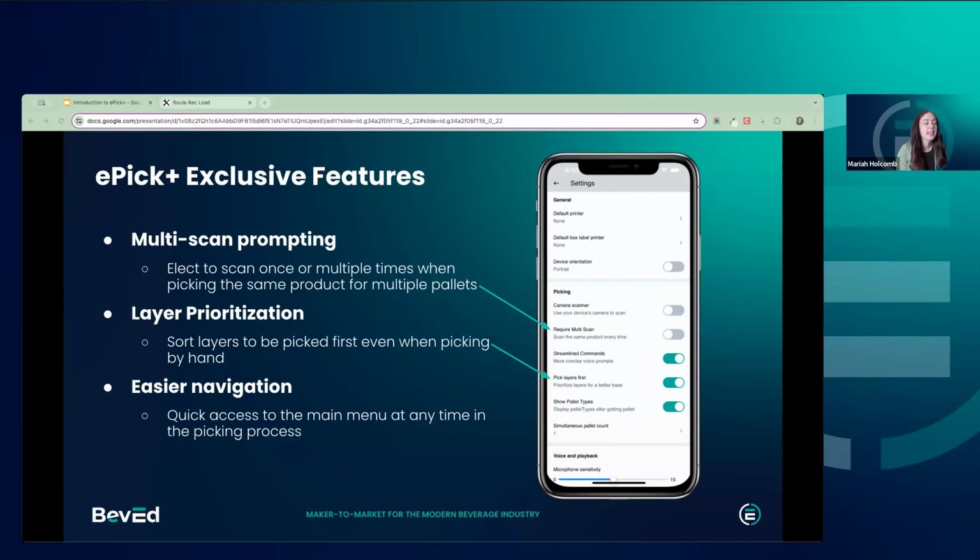Another big one here, as we talk about the stability and ease of use of this tool, is layer prioritization. So this is an important one for team members that may be newer to the pallet building process in general. We know that experienced picking team members will typically know what makes a pallet stable as they go throughout the warehouse and put those cases on the pallet.